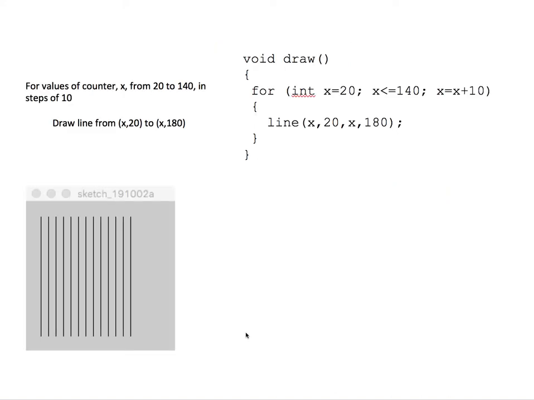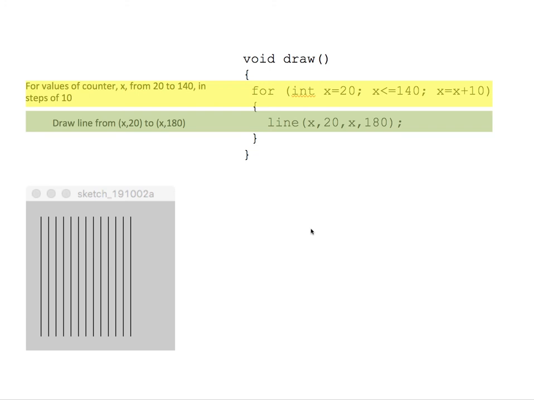So let's just go back to these lines and see how we would implement the algorithm in Processing. So remember, the pseudocode basically says for values of some counter x running from 20 to 140 in steps of 10, draw a line from x,20 to x,180. Okay, so here's the algorithm, here's the code, and hopefully you can see the correspondence. But it will be made much more clear if I do this.